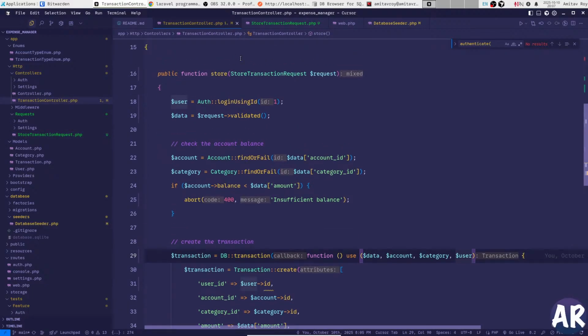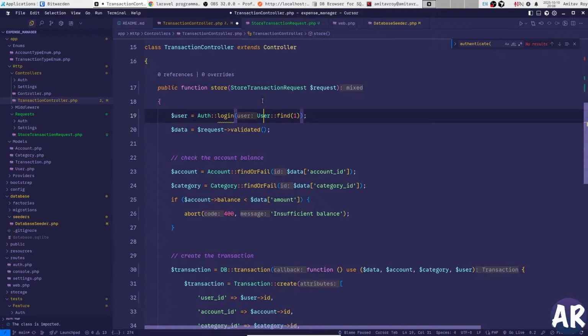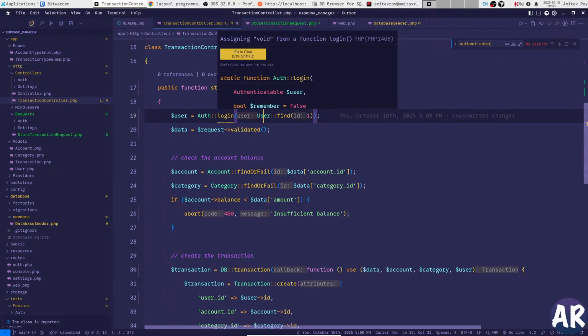And why would that happen? Okay, let me try this. I thought there was a login authenticate method, but I'm not able to remember if that is there. Otherwise, I'll ask Cursor to quickly fix that.